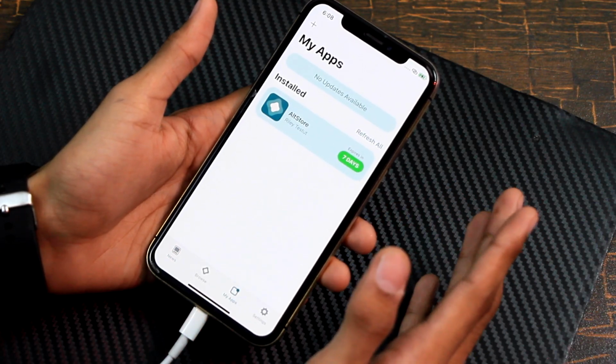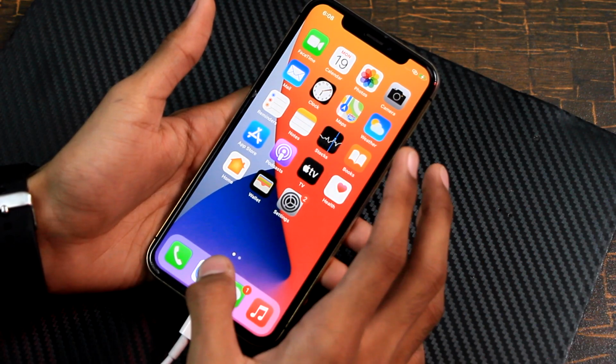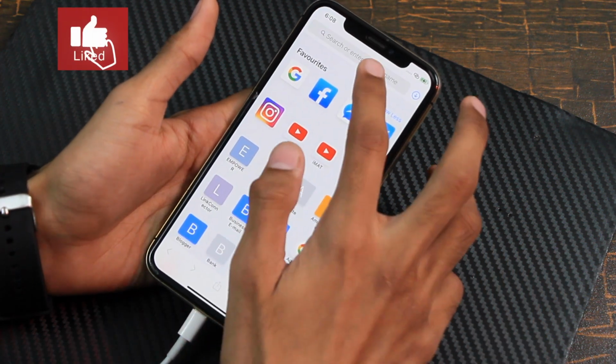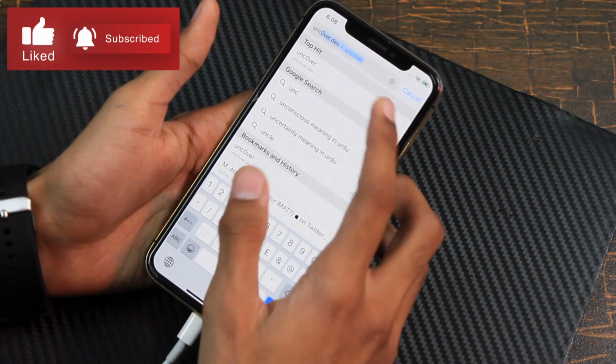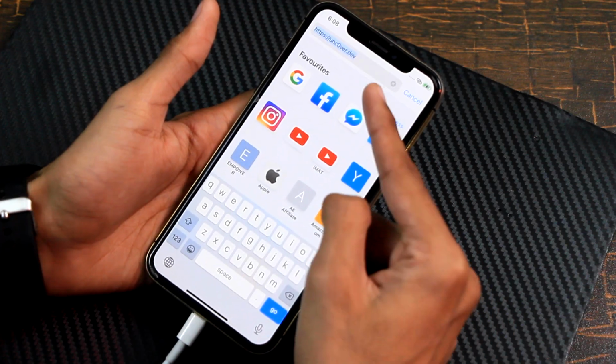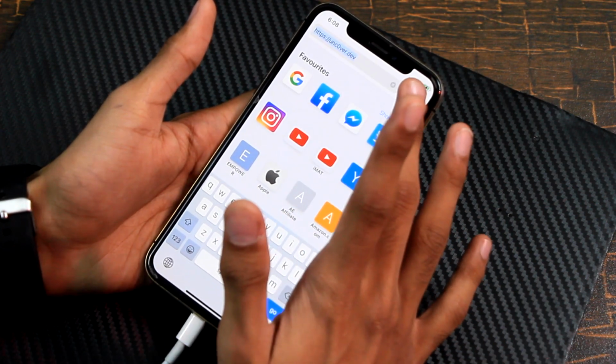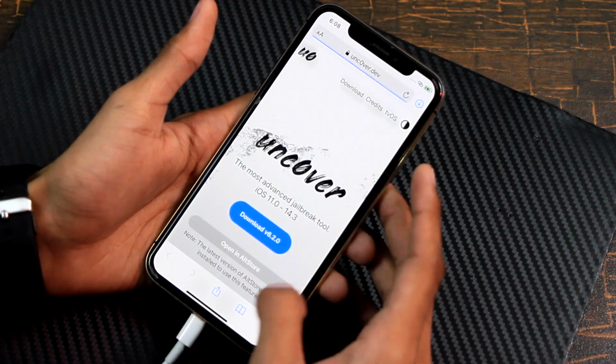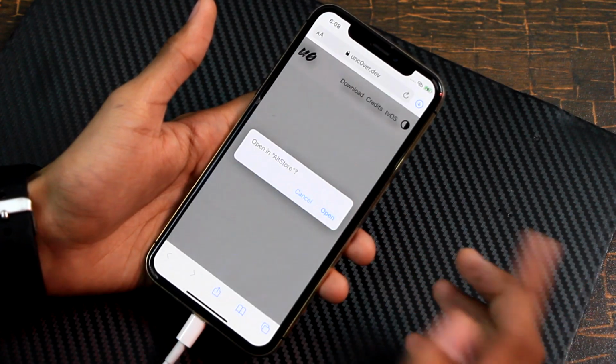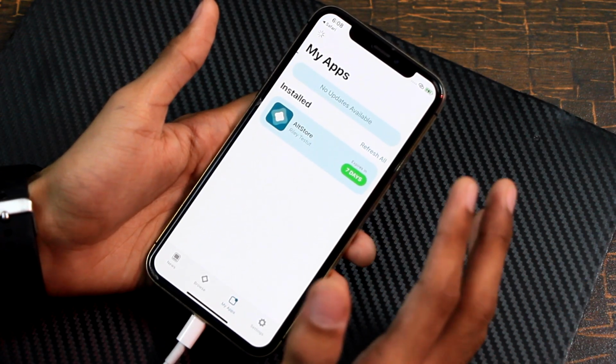So now how are we going to install unc0ver? It's simple, just go to Safari and search for unc0ver.dev. So here is the link, unc0ver.dev, and the O is a 0. I'm going to be giving the link in the description box below, and after that just click on open in AltStore and it will directly open in AltStore.